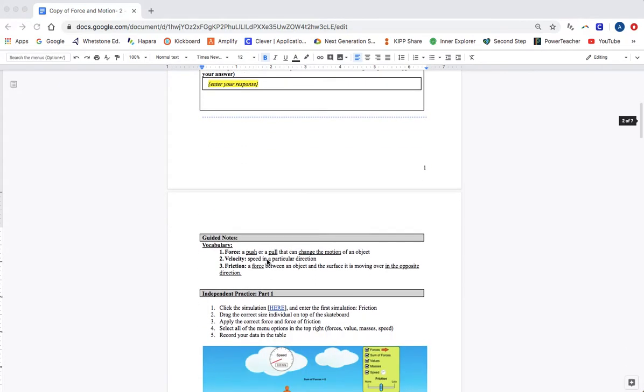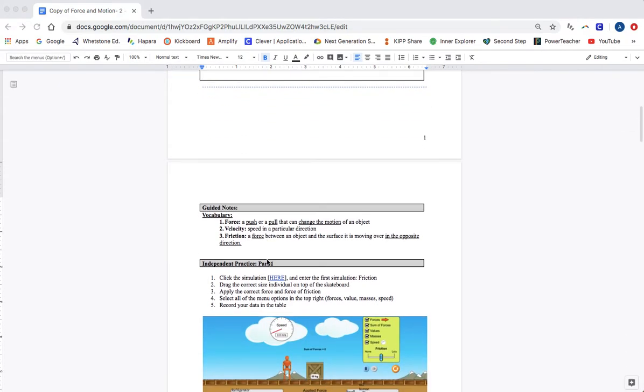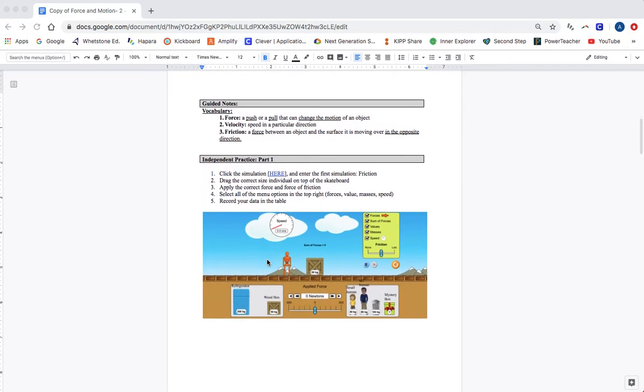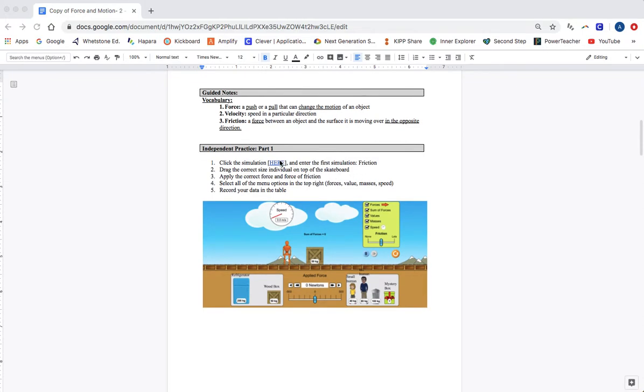Same key vocabulary, so I'm not going to go over that. This is the same as yesterday. A super similar simulation, but we're going to look today at friction. So specifically that force that goes against an object that causes it to slow down. Again, the instructions are here at the top. If you need any help, hopefully that can be used as a resource to help you, and I'll continue to walk you through it.